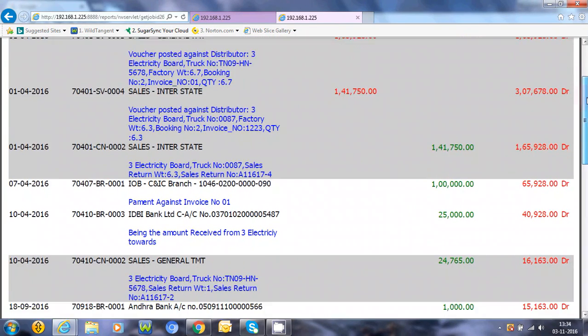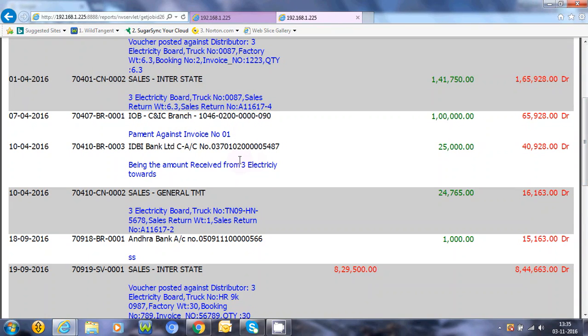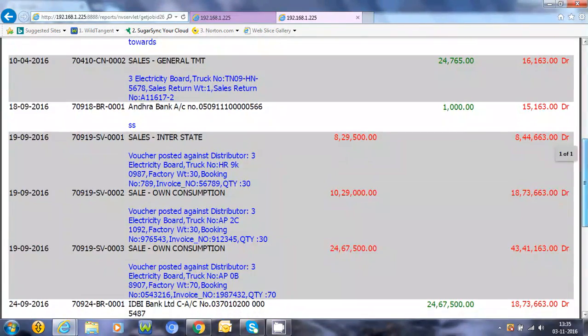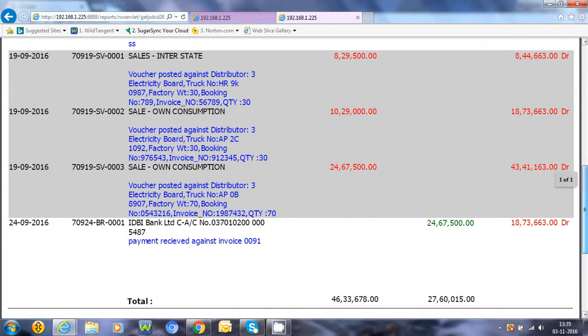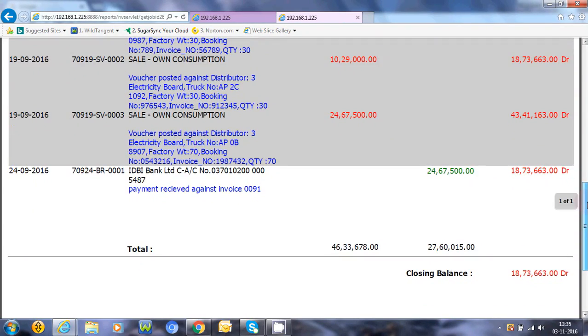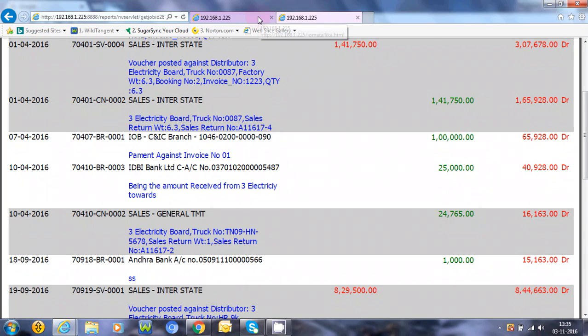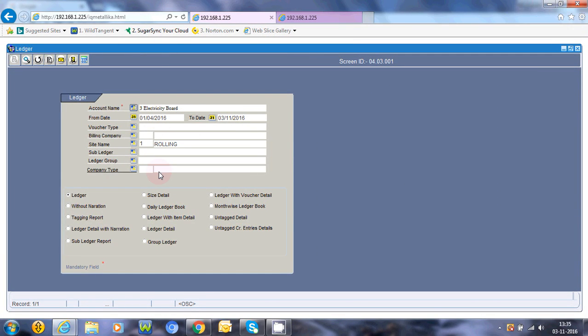Now when I move downward, you can see these are the bank transactions. These are not highlighted. Now again the sales, these are highlighted. Again the sales were highlighted. So this is the ledger for 3 electricity board. Now let's check for another.